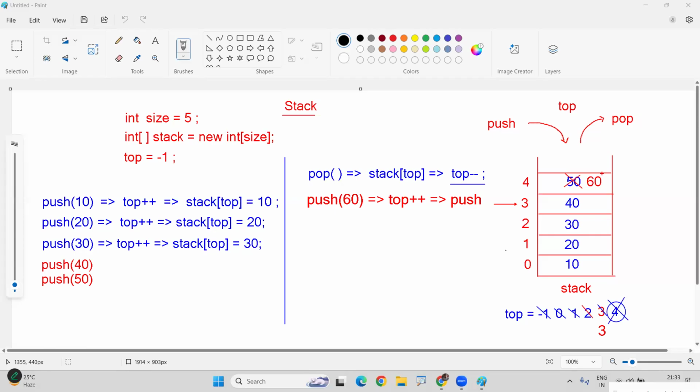When you push it again, sir, then what will happen? That 50 is replaced with the new value. Like this. Sir, I'm deleting the next one also. The top value will decrease to 2. Sir, I'm deleting the next value also. The top value will become 1. I'm deleting the next value also. The top value becomes 0. Sir, I'm deleting the next value also. The top value becomes -1.